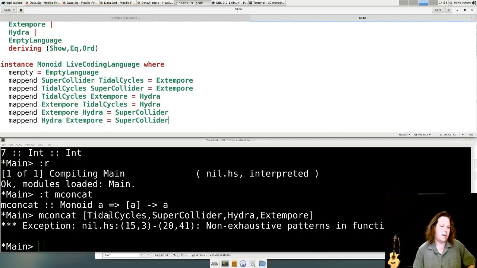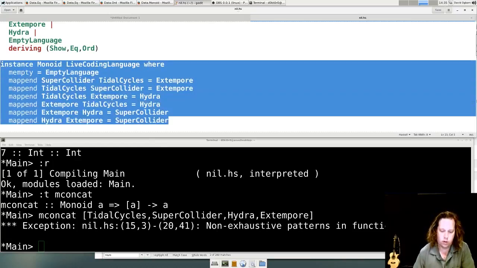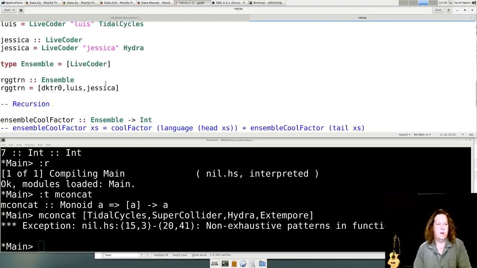So I think in this case what's happening is we're getting mappend called on tidal cycles and super collider. Kind of like foldL, exactly, which is why we can go back to our example from the morning with this approach instead. So I think it's giving the exception because tidal cycles and super collider is extempore, and then extempore and hydra is super collider, but then super collider and extempore is not defined. But anyway, let's leave this one behind, and let's go to what we were doing in the morning.